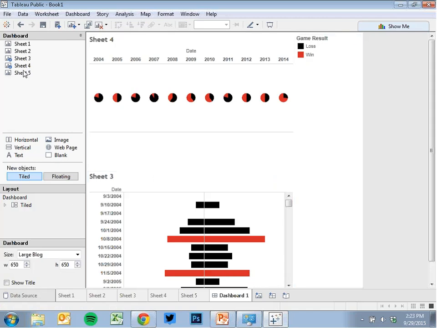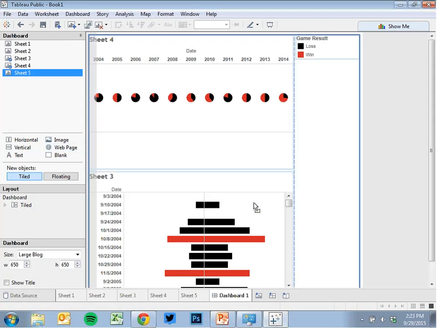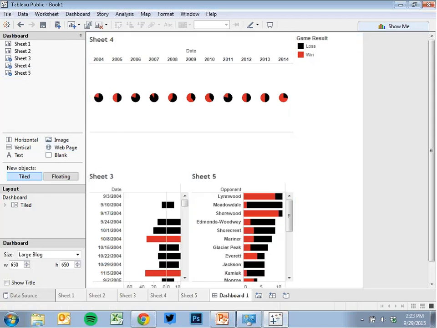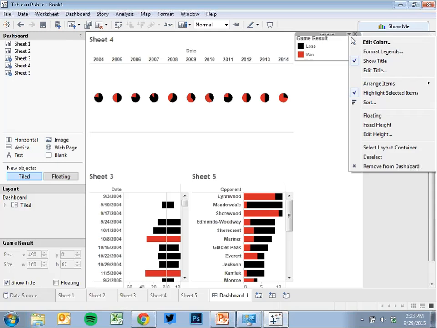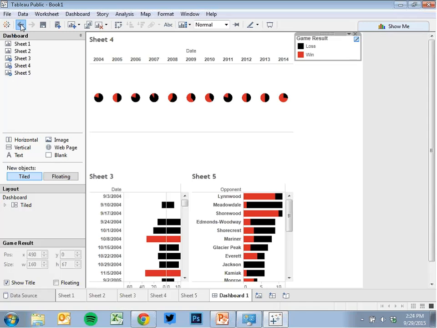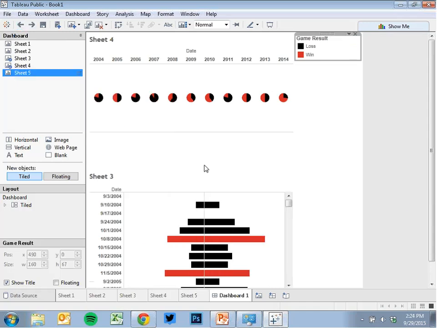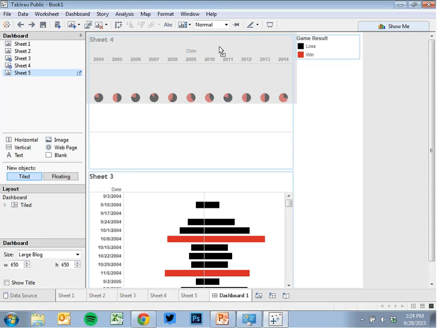And let's put one more sheet in here. Let's put all of the different schools. I'm going to float this. When you are adding things to dashboards, did you see how everything just snapped to a grid and automatically resized?